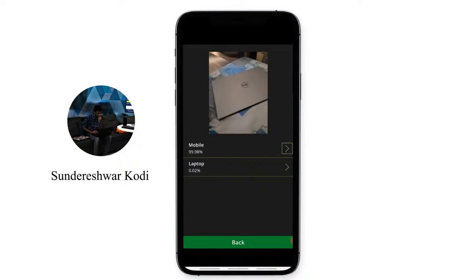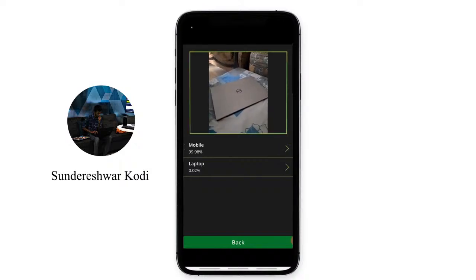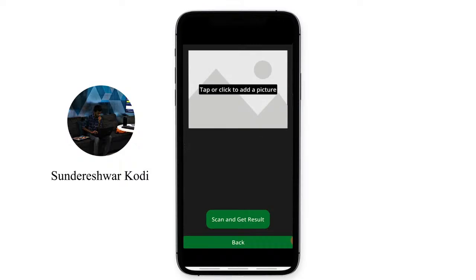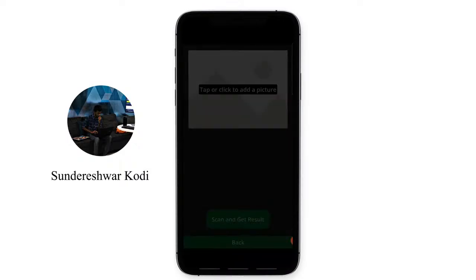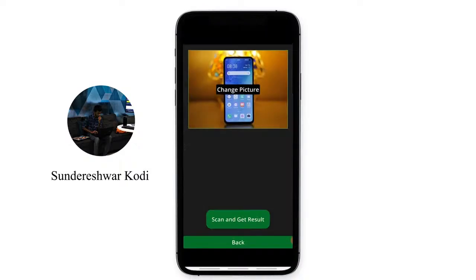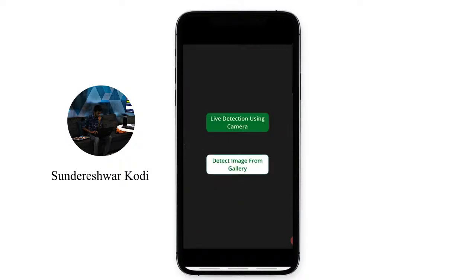Then I showed a laptop which has a closed lid, and there you go. So this was the live feed. Then I also implemented an add image from the gallery. I had a mobile image, a phone image, in my gallery, so I just clicked and scanned the result. So this is the PowerApp that I created. Right now it only differentiates between laptop and mobile, and I think I can further improve it.